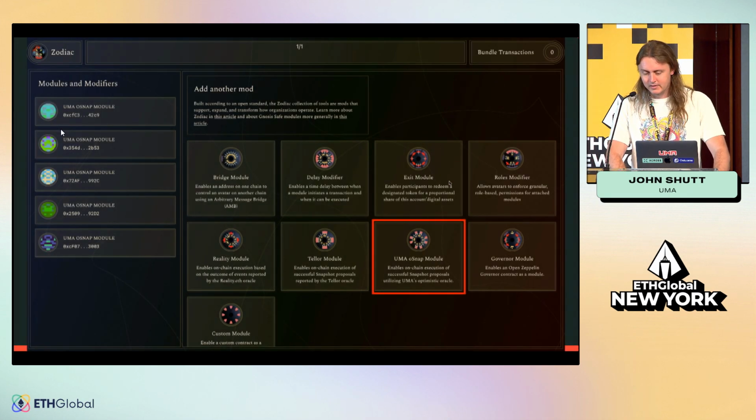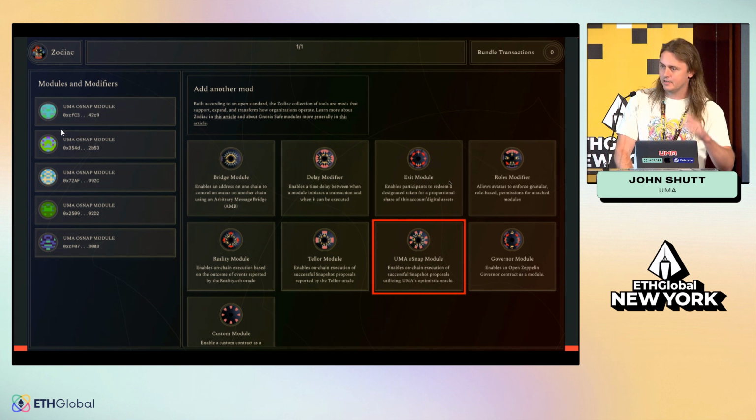Kind of just showing what it looks like. Circling the oSnap module in Zodiac. This is in the safe interface. You add the Zodiac app to your safe and then click the button for the oSnap module. It'll deploy with the defaults and you're pretty much ready to go there.